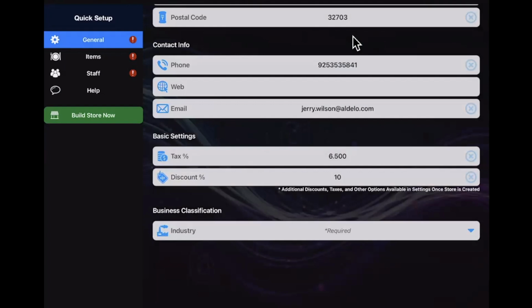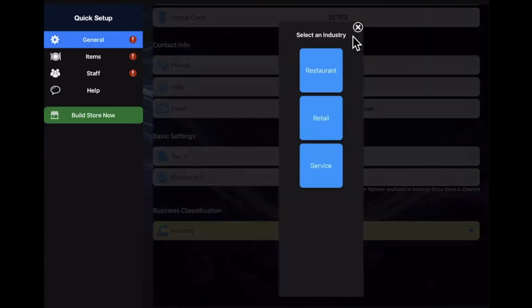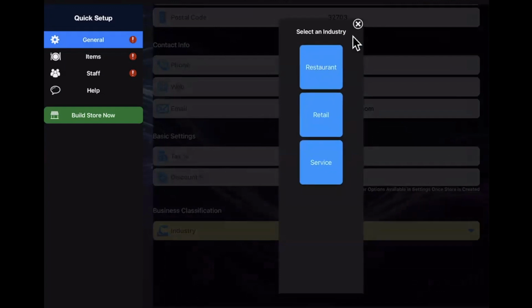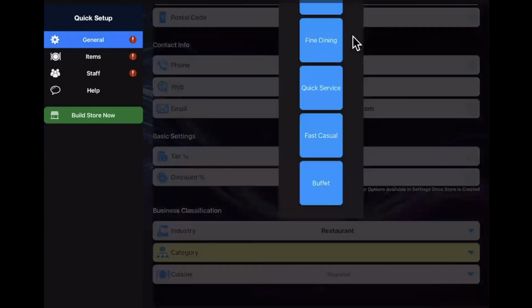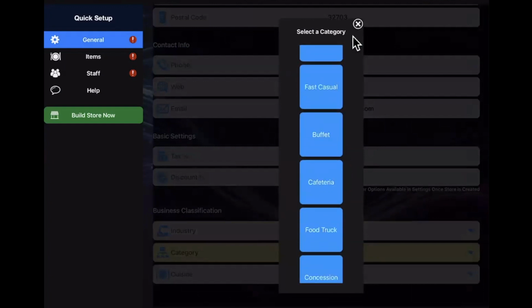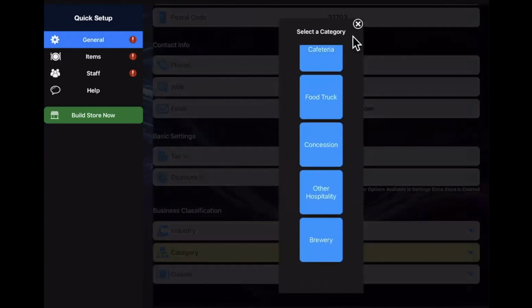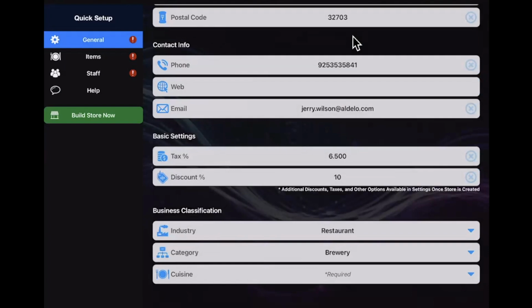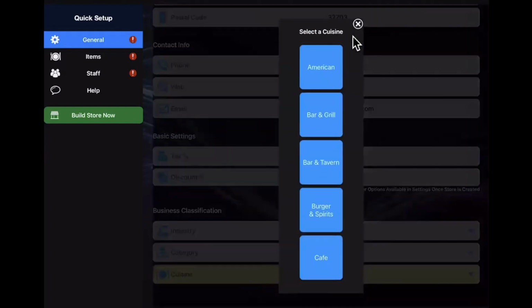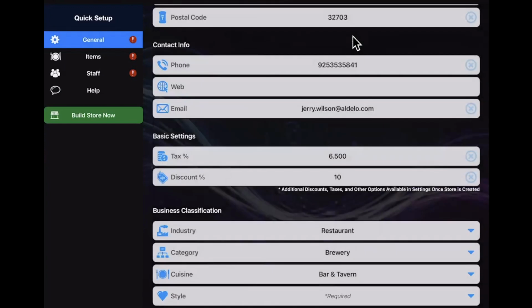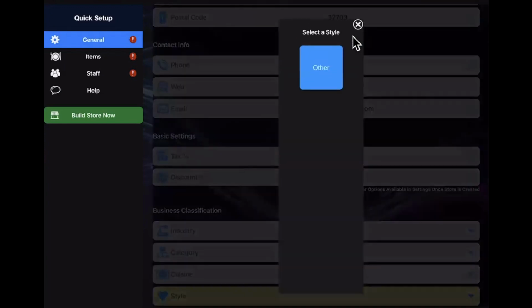And then you get down to the business classification, what industry. Well, we're going to be a restaurant. Category restaurant. You have multiples here. I'm going to put in a brewery because I want the bar tabs activated. What we're doing at this point by making these selections is setting flags in the back office. What cuisine: bar and tavern, and the style is going to be other.